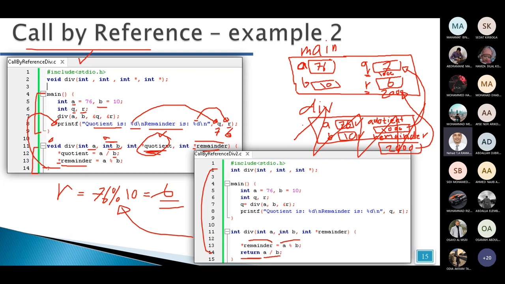So what's the difference here? We don't need the quotient reference. We use only reminder reference. What about the quotient or the result? We return it as A divided by B. So when we return from a function, we can take the return value inside the Q. So now Q have the result. And R, because we pass it as reference, have the reminder. Then we can print Q and R.